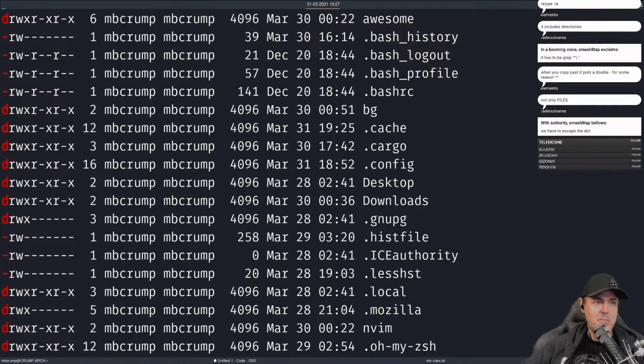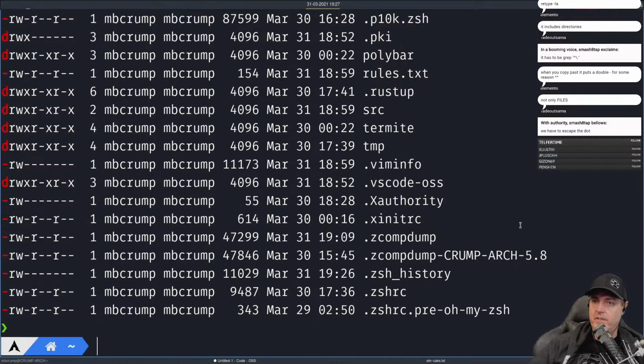When you copy paste, it puts a double dash for some reason. All right, so let's see. You have dash dash dash. The outside should leave double dash. All right, let's look at it.